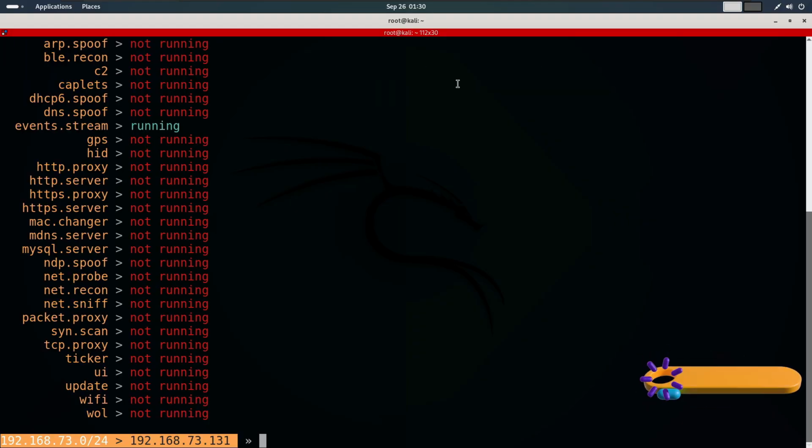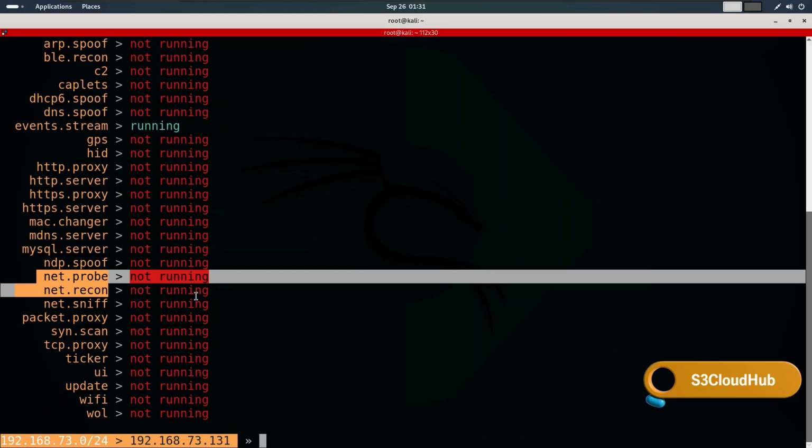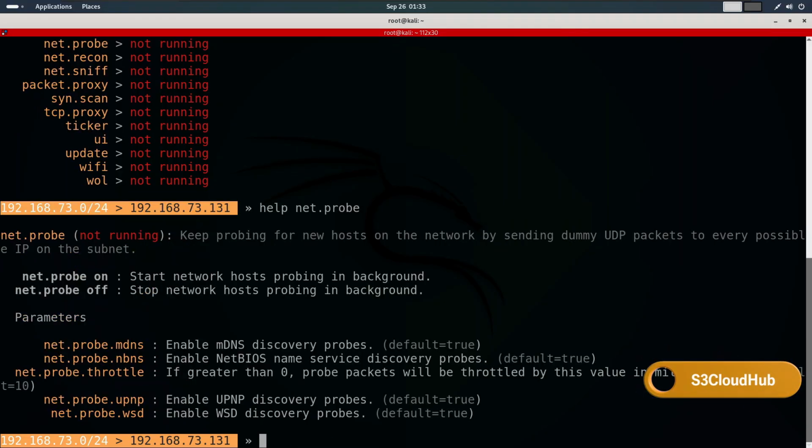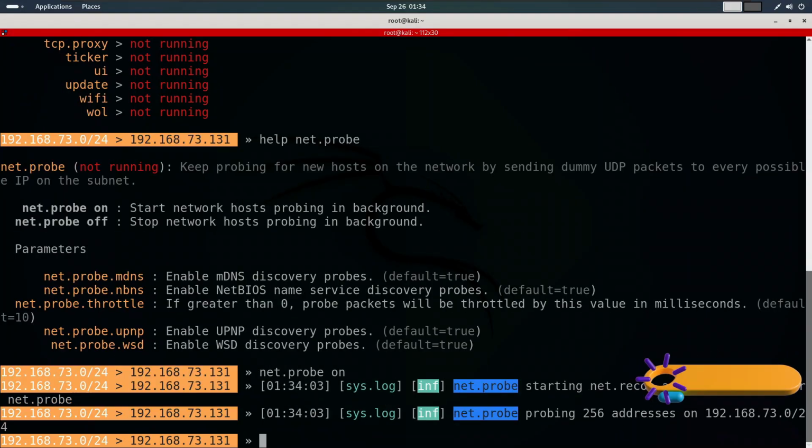Exploring BetterCap modules. BetterCap operates using modules which allow you to perform different network attacks and data analysis. Let's take a look at two important modules today, net.probe and net.recon. I am going to type help net.probe. This command gives a description of the net.probe module, which continuously sends UDP packets to discover devices connected to the same network. You can turn it on with the command net.probe on. Similarly, to turn it off, you have to use net.probe off.